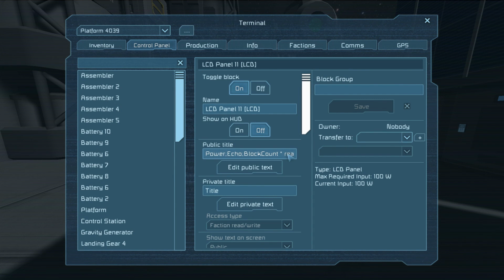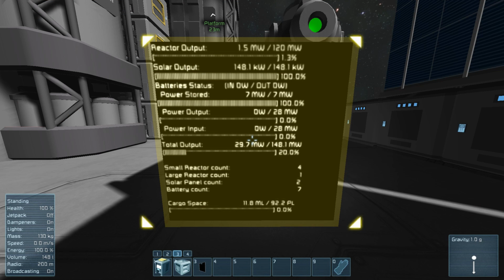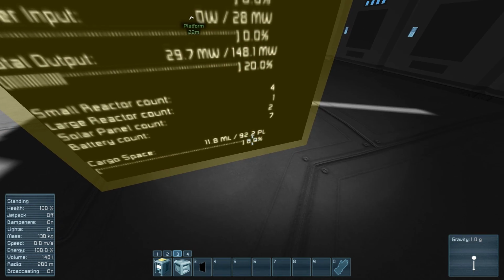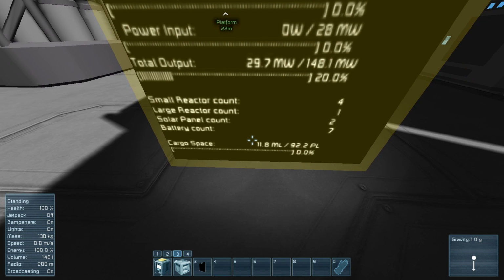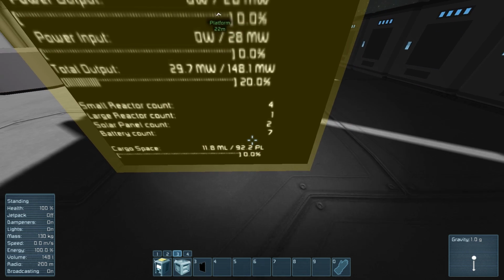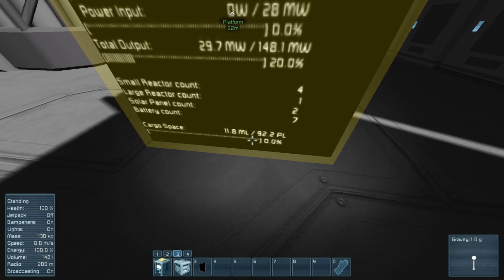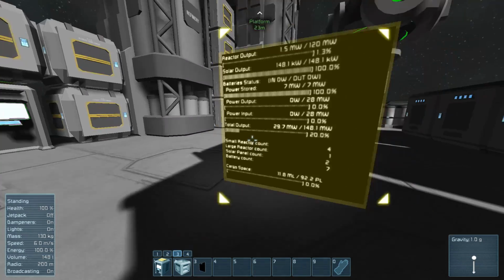Let me also add another command. Let's separate it by an empty line. As you can see, we can now also see the cargo space of our station. As you can see, the cargo space shows 0%. That's because we are in creative mode and the storage is very high. But believe me that the percentage works.